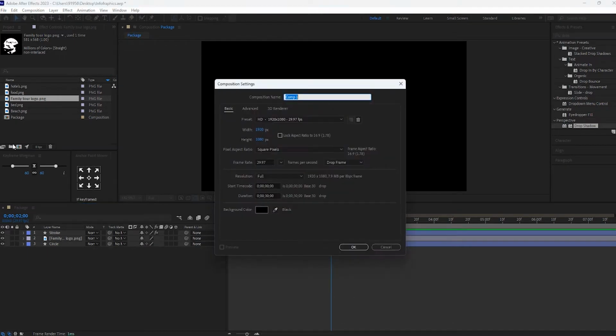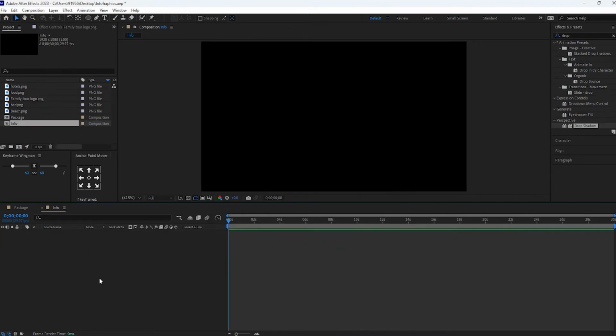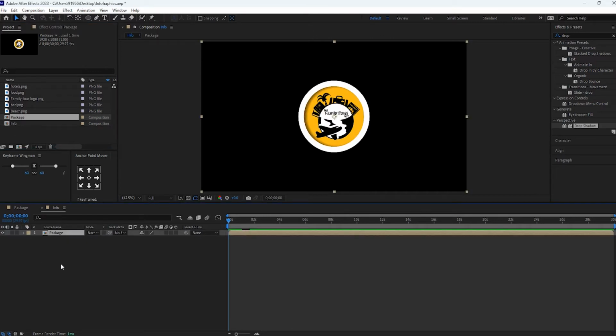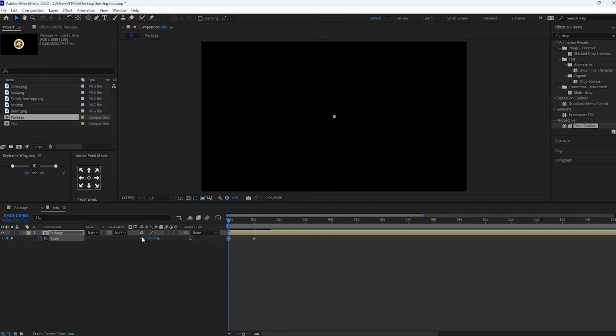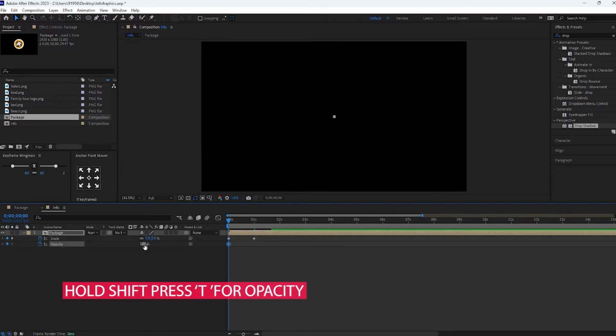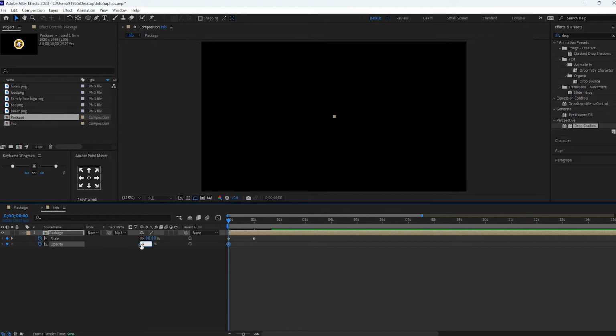Now create one more composition. Let's call it info. Drag and drop this package layer into our timeline. At 1 second give the scale key. And come back to 0 seconds and make it 0 scale size. By holding the Shift button hit T for opacity. At 0 seconds give the keyframe and make it 0%. Then move to 1 second and make it 100%.